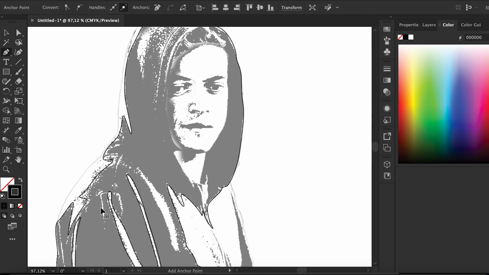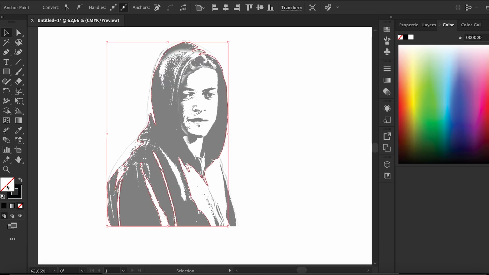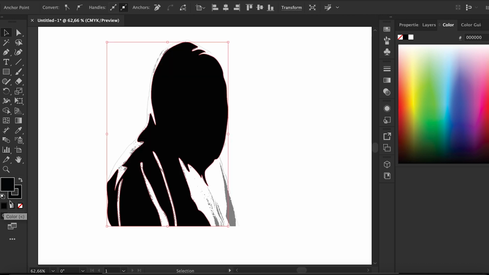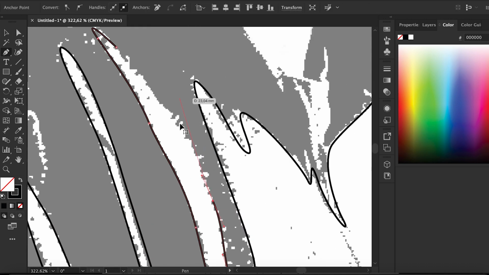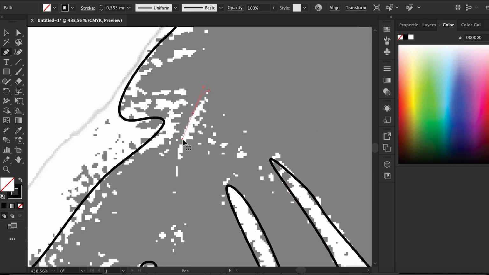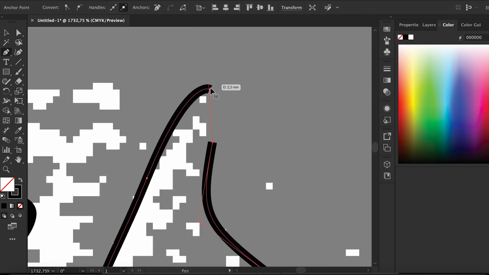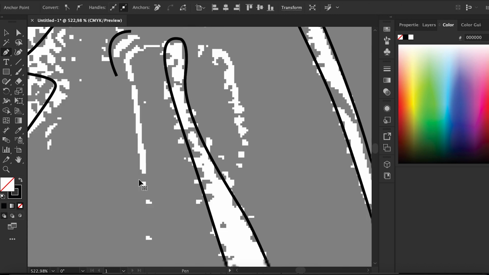So we have our first tracing done, but if we try to fill it, of course we are missing a lot of details. Let's now create all the other parts. Just spot other places where there is light and shadow on the picture and trace over their contour with the pen tool.